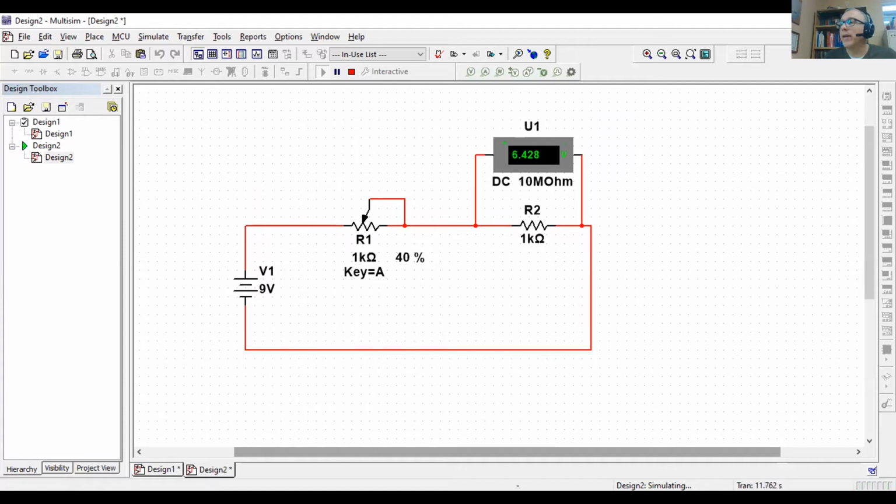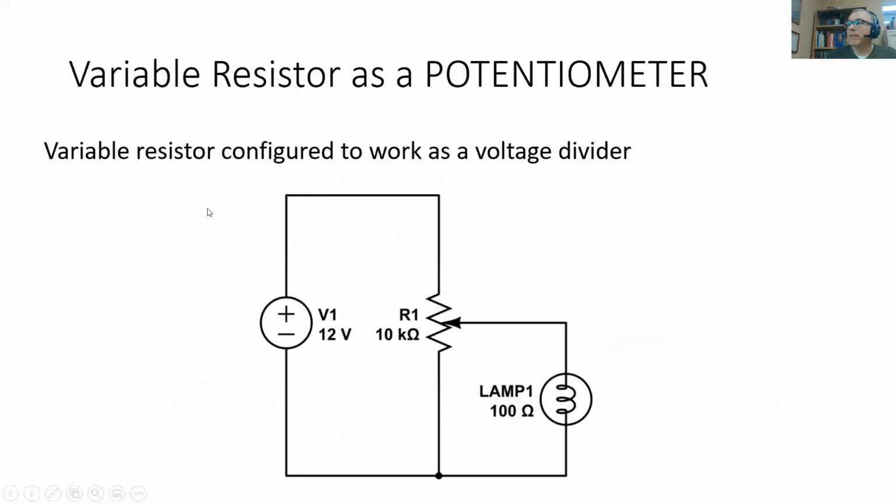Now, our other mode of connection for a variable resistor is as a potentiometer. Okay? It's set up as a potentiometer. So what a potentiometer is, this is when a circuit is set up to be used as a voltage divider. All right? So we're just going to go to an example here.